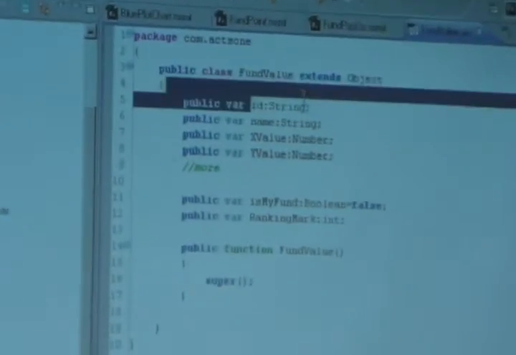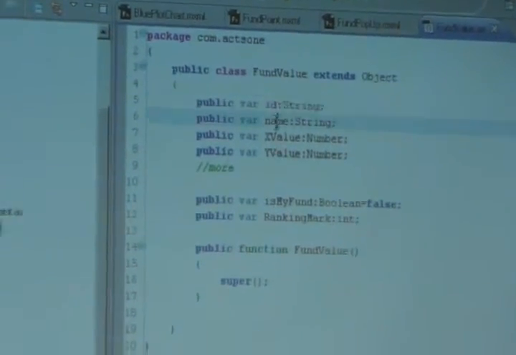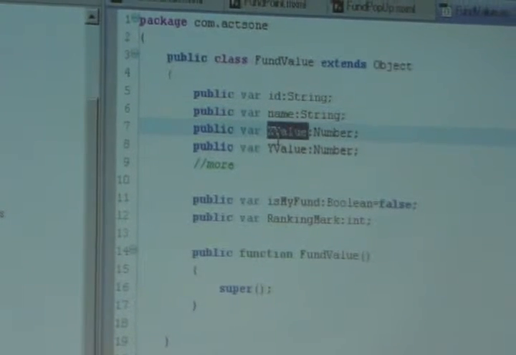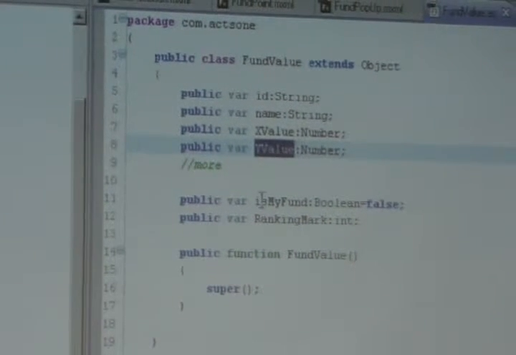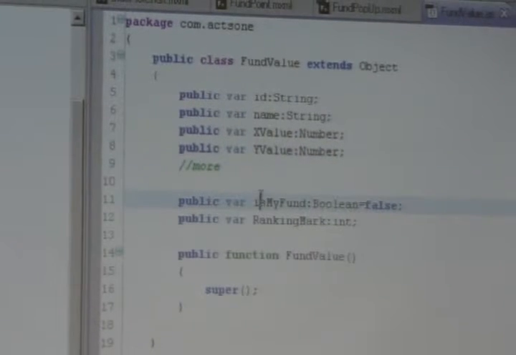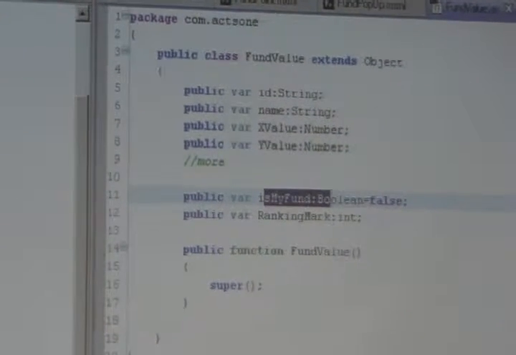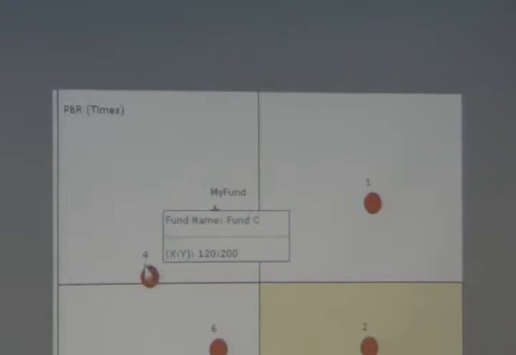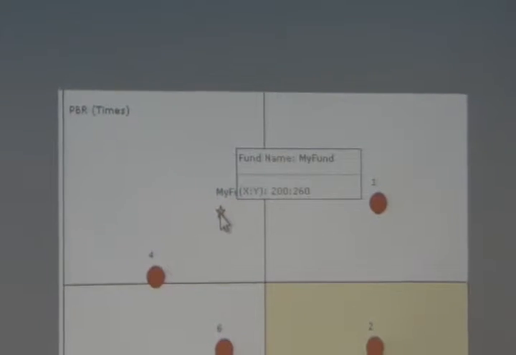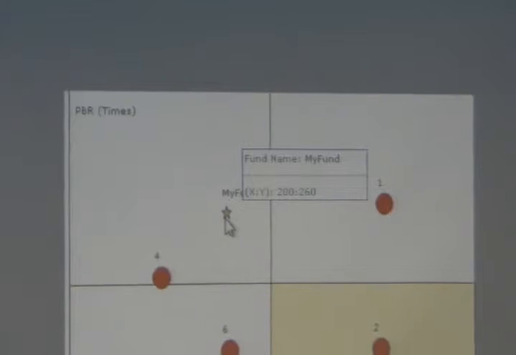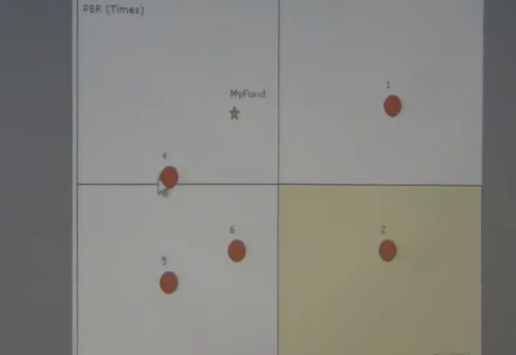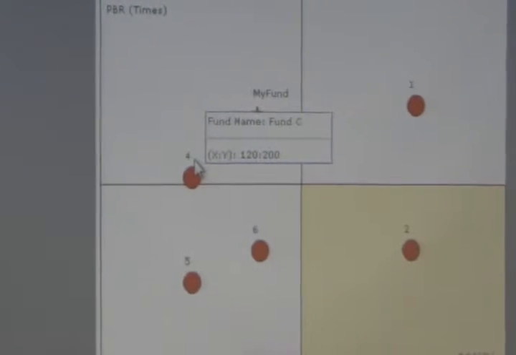They have an ID of the fun, a name of the fun, and an X value and a Y value. And they can check whether this is my fun. They look different, but actually it is the same object. If this is my fun, I will draw a star. If it is another fun, I will draw a circle.